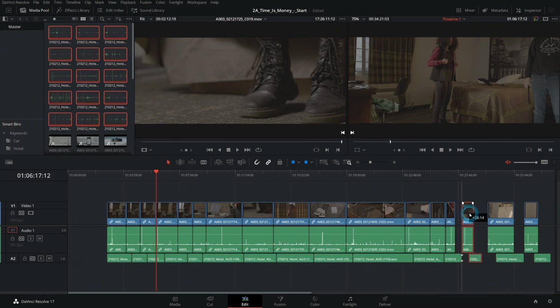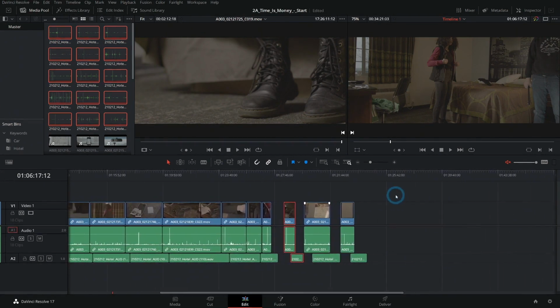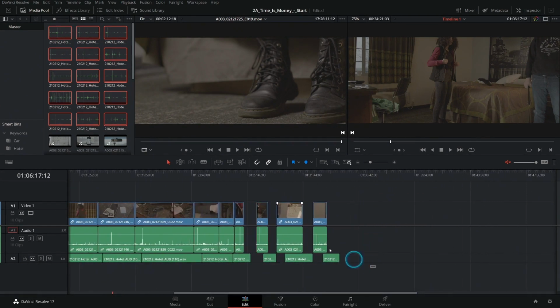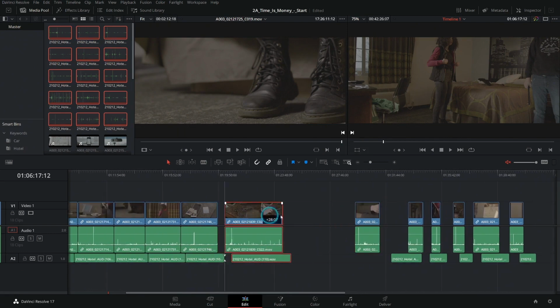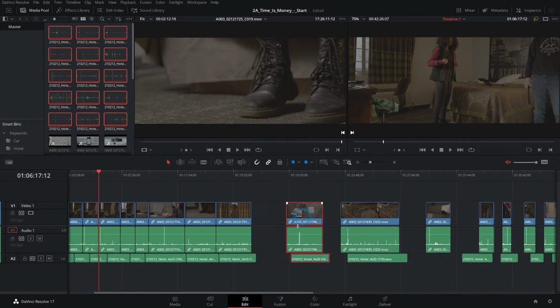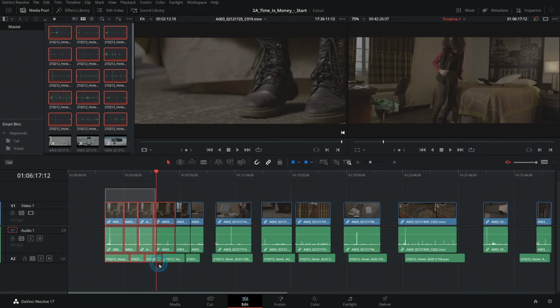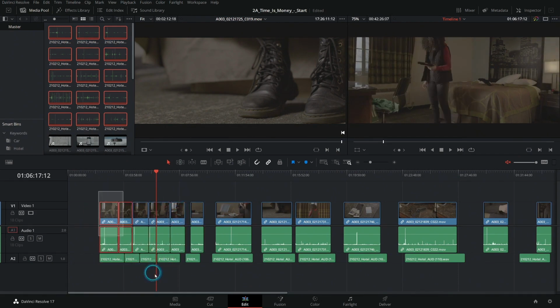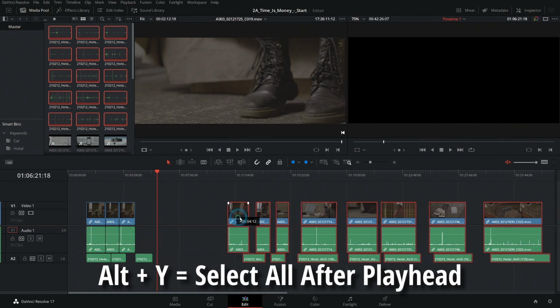I'm just marquee selecting both of these clips, grabbing with the middle button on my mouse, that's the scroll wheel button, to move back and forth like this, and giving a little bit of room here. The reason I'm doing this is just so that we have room to slide these back and forth if we need to. One shortcut is Alt-Y, and that will select everything to the right of the playhead like this, so I can move it all down at once.